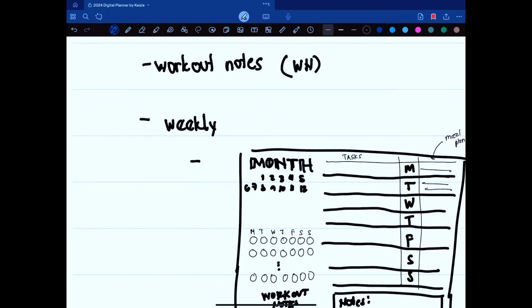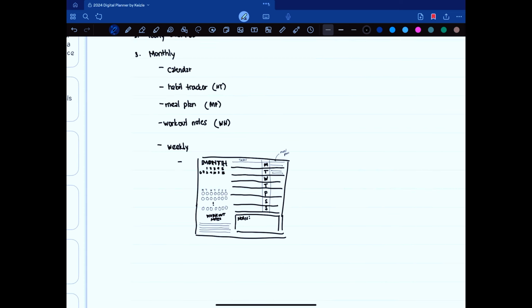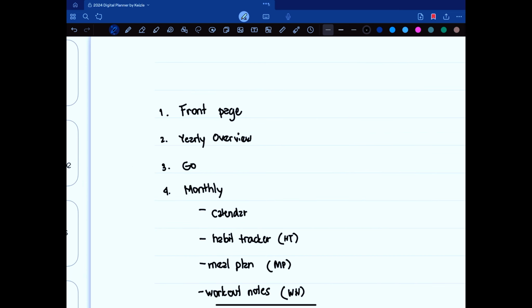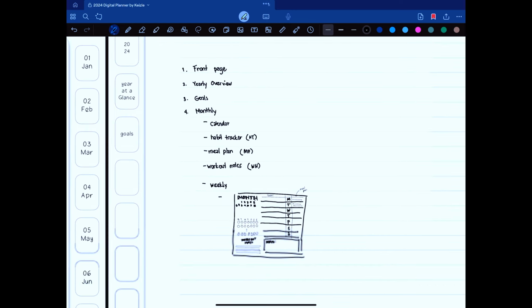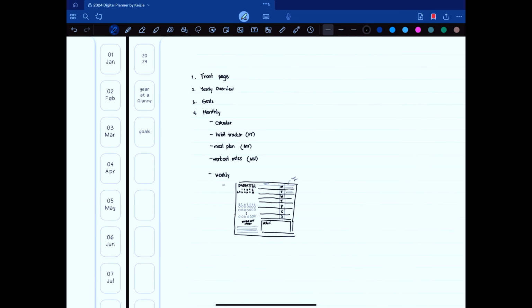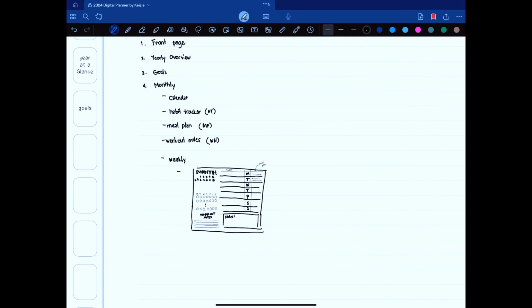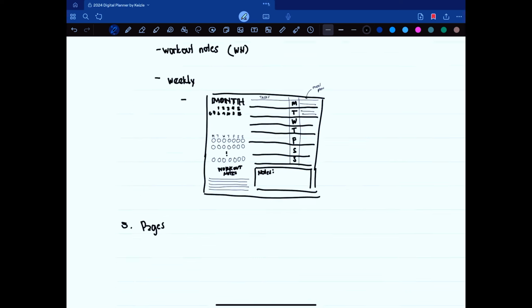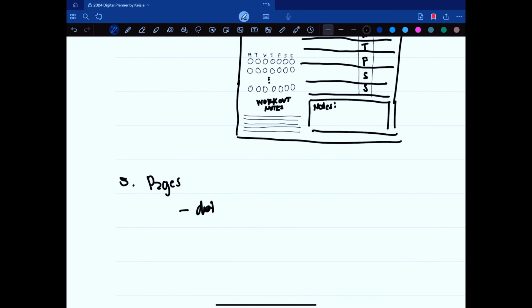I have also thought of adding a goals page too, and I want the goals page after the yearly overview section and before the monthly section. The last section that I want to add in my digital planner is the pages section. This will contain all the pages that I can use for extra planning or journaling.